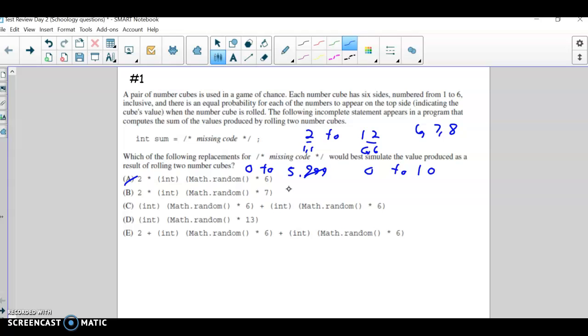The second one tries to fix it by doing 0 to 6.99999. So it'd be 0 to 6 when it gets truncated, and times 2 would be 0 to 12. So that's no good either because we don't want to be 0, right? We can't get a 0 in this case.